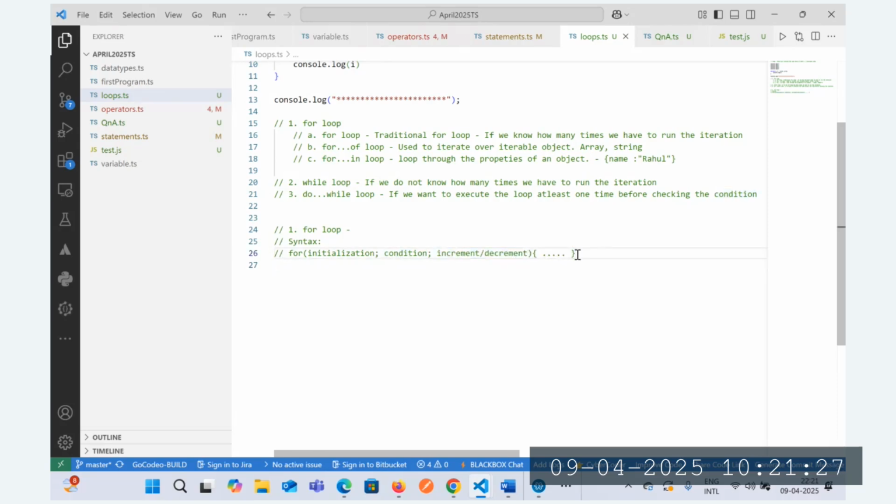Now, what is the significance of initialization, condition, and increment or decrement? Let's see that as well. The first parameter is initialization. Initialization means initializing the variable to start the execution. That will be the starting point of the loop.